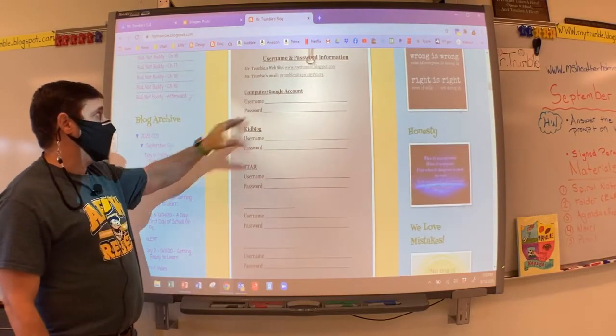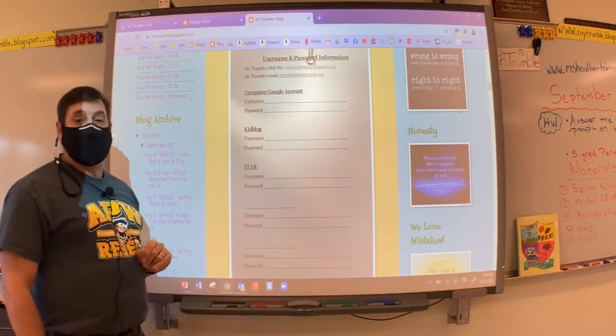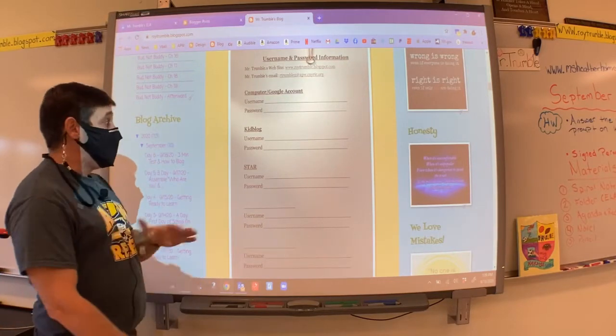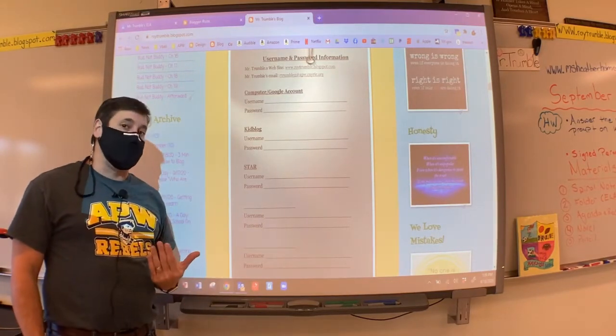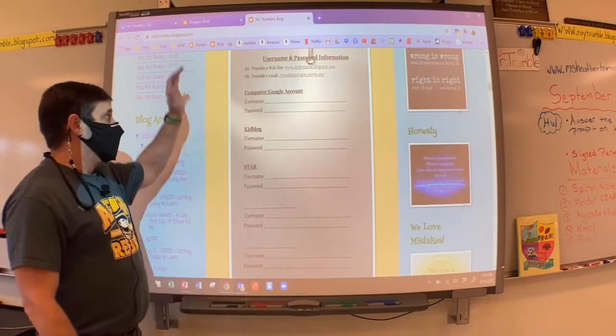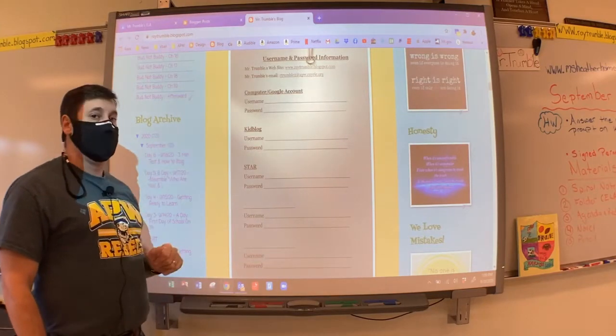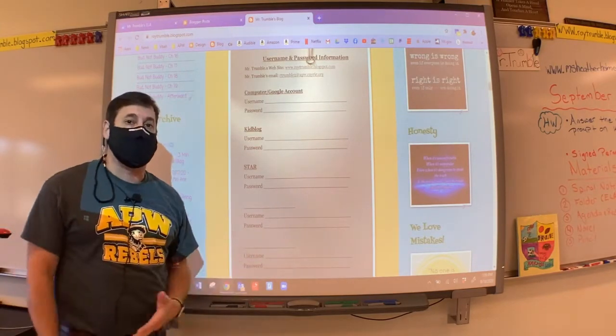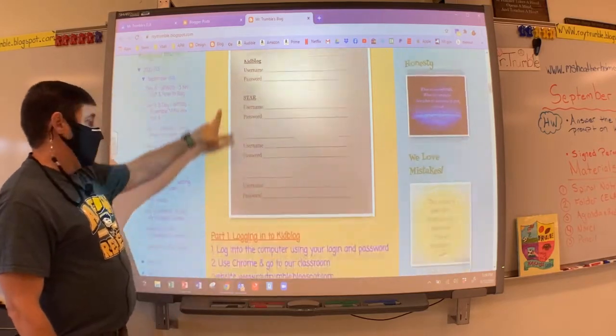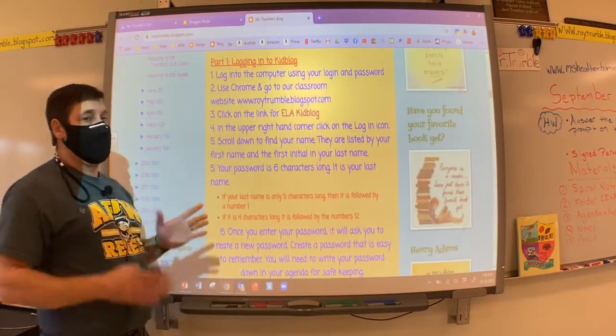We put in our notebook today a username and password information sheet, so in the future the students don't need to worry about trying to memorize it. We're going to be recording and writing down their usernames and passwords because there's going to be a lot of online tools this year. Now, here are all of the directions.